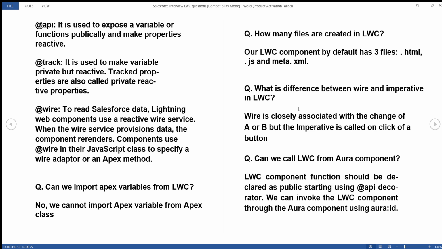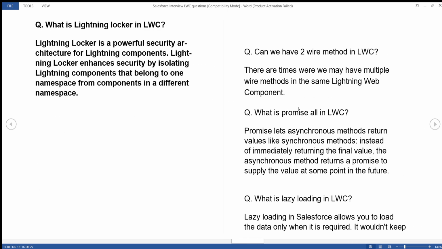Okay, can we call the LWC component from Aura component? LWC component function should be declared as public, starting using @api decorator. We can invoke the LWC component through the Aura component using Aura ID. What is Lightning Locker in LWC? Lightning Locker is a powerful security architecture for Lightning components. Lightning Locker enhances security by isolating Lightning components that belong to one namespace from components in a different namespace.